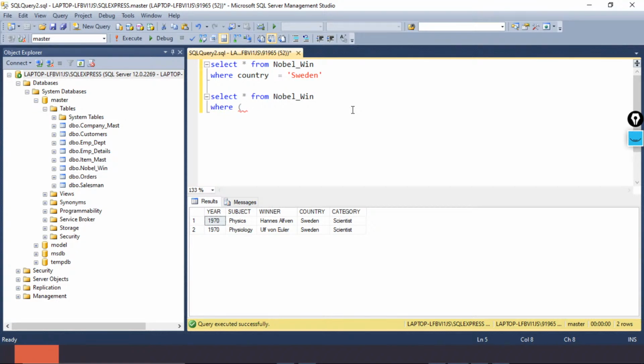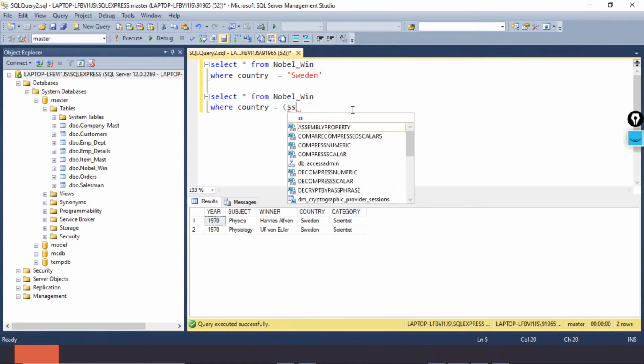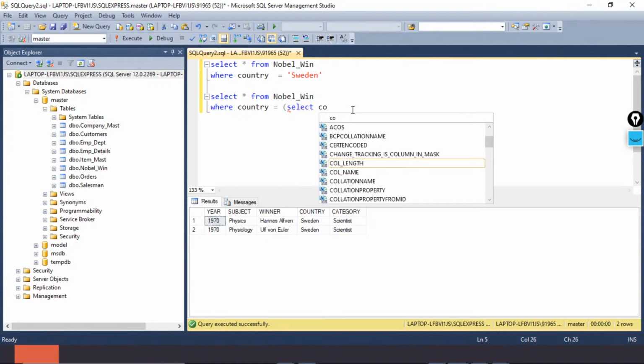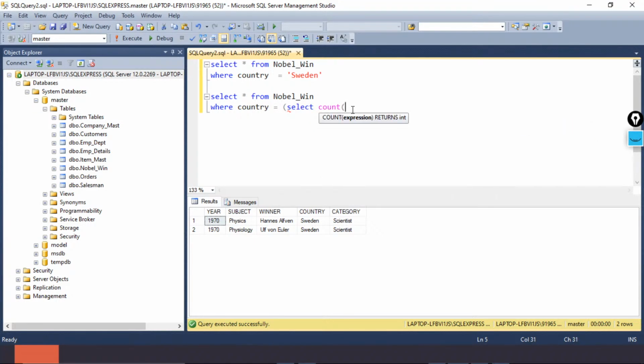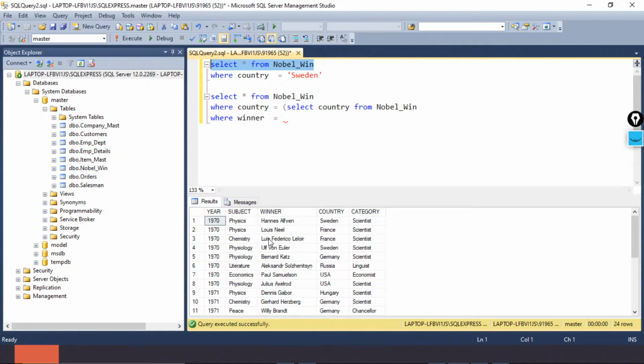What I'll do is, where country is equal to, select count of, select country from Nobel Win where winner is equal to, let's see a winner and understand where this winner is coming from. Let me take Wolfgang Euler. So what I'll do is I'll write this condition.